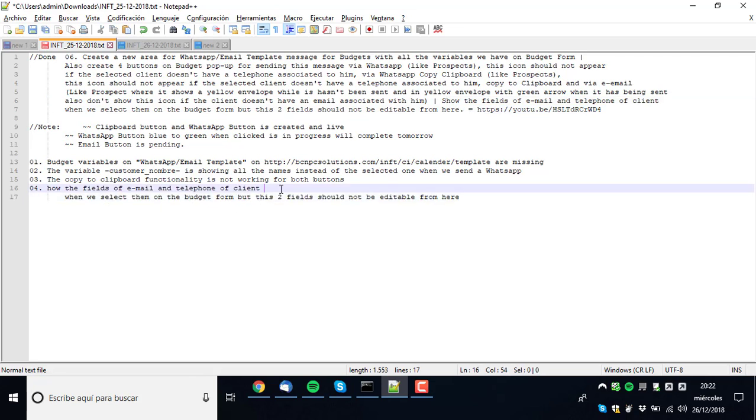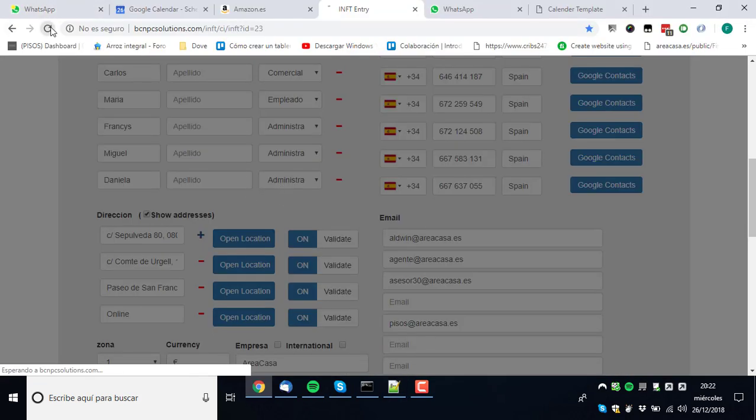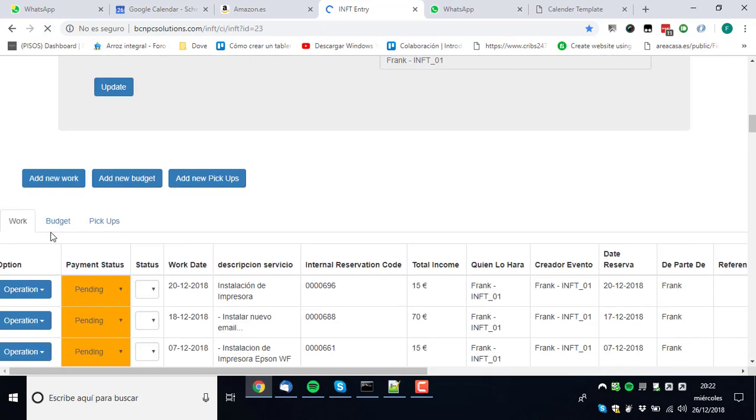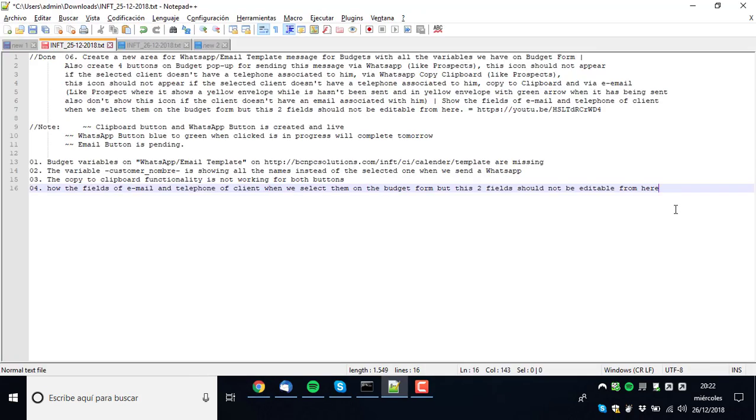Okay, and they should not be editable. So it's going to be just a drop down menu. When I select the customer name, it will automatically show me the telephone and email.